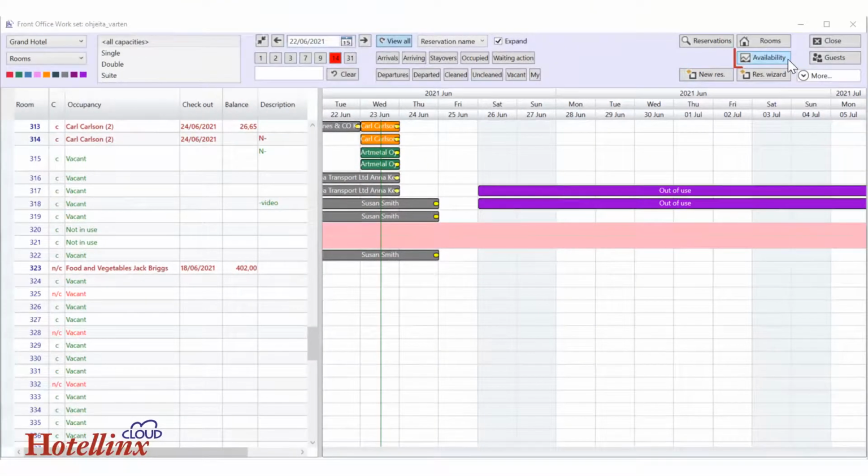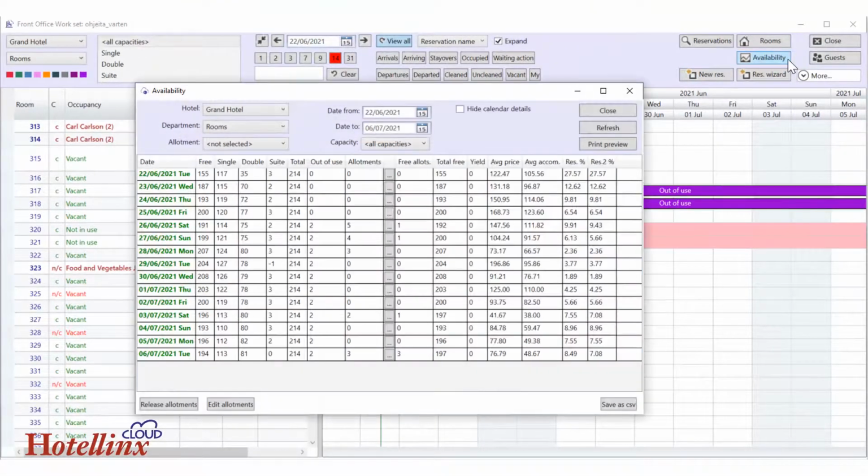In the availability view, you can see how many free rooms you have. The number of rooms that have been set to not in use in the hotel settings deducts the number of free rooms. The number of rooms out of use on special reservations is shown in the out of use column.